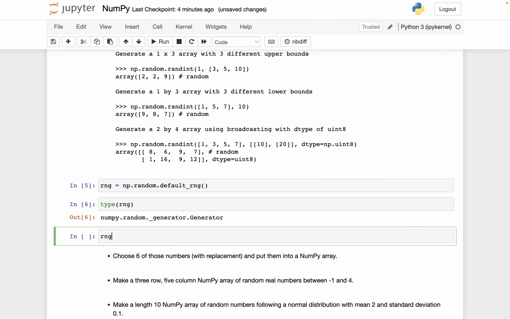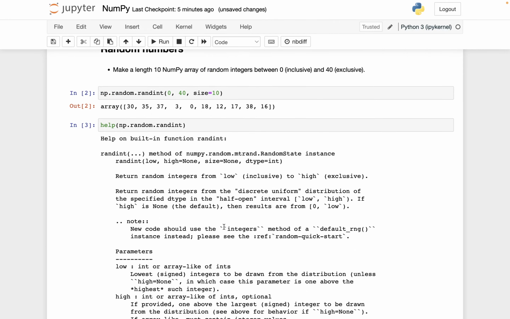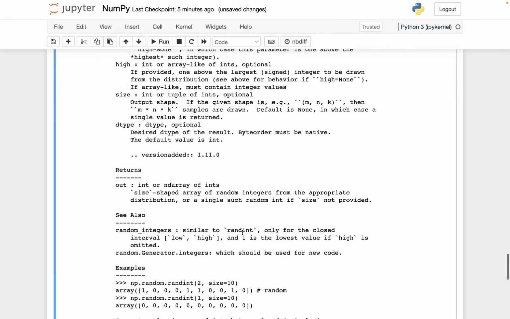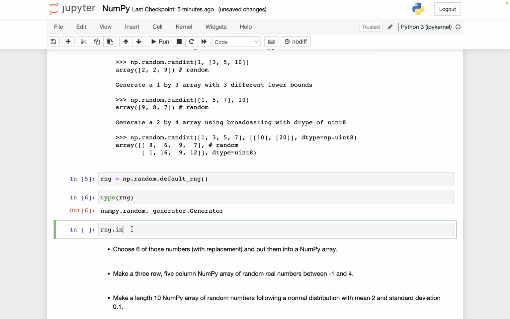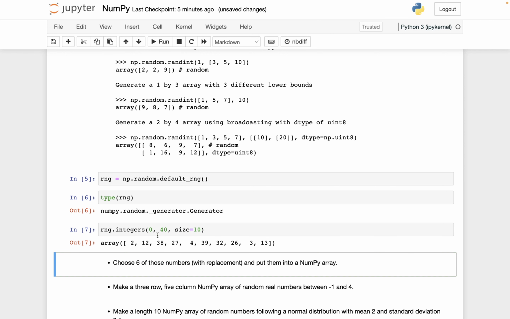So this RNG, okay, if you come up here, it says use the integers method. Okay, so that's what we're going to do. We're going to say rng.integers, and then the syntax is the exact same. 0, 40, size equals 10. Okay, so that is the modern way of making random numbers, an array of random integers using NumPy.